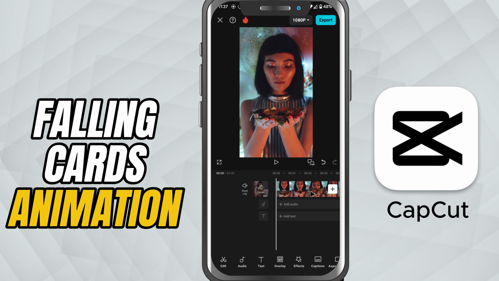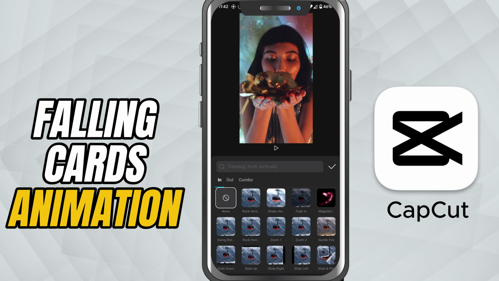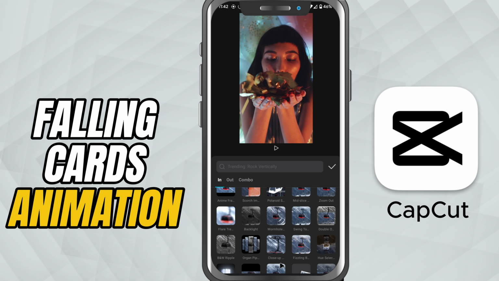Tap on the video clip to select it. From the bottom toolbar, tap on Animation to access the animation settings. Now switch to the In tab, which controls how your video appears at the start. Scroll through the animation list until you find falling cards, then apply it.